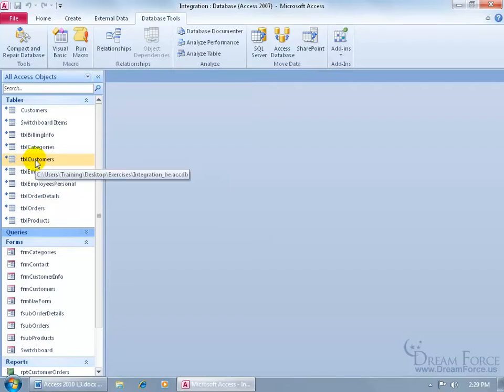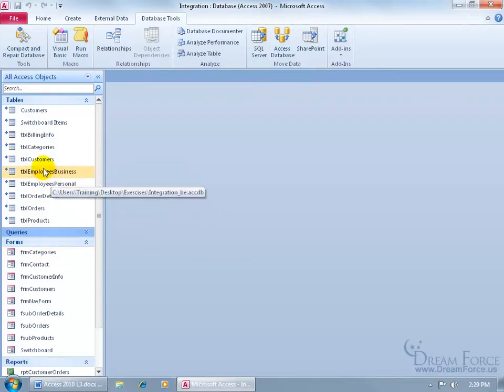Integration underscore BE for backend. That's where it's pointing it to. So when you open up a form here, it goes to the table here, and this table says, I'm not actually storing anything, so you'll have to see this table that I'm linked to stored in the back end across the network on the company server.